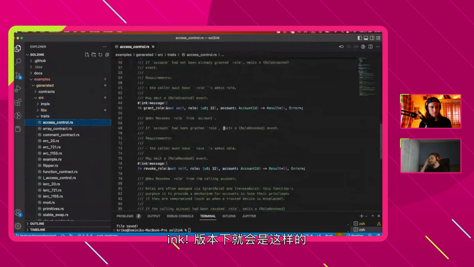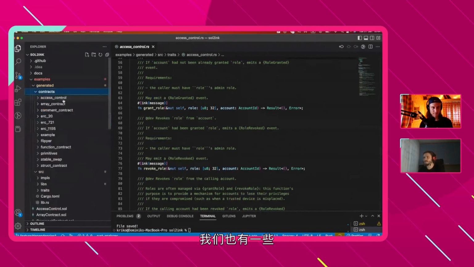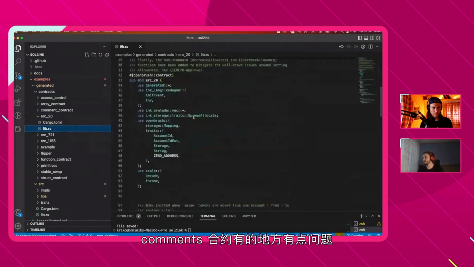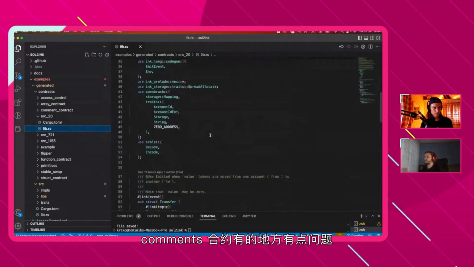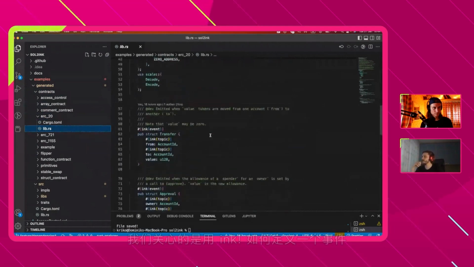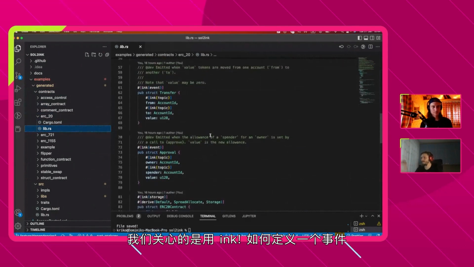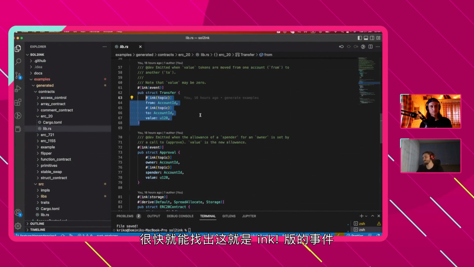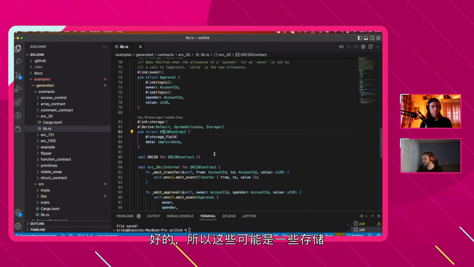It would look something like this in Solidity, in Ink, I mean, sorry. And then we have also some... okay, the comments are in some places a little bit broken, but comments are not what we care for. We care about how to define an event in Ink. So you come to the contract and you see, okay, so this is the event. Nice. Okay, so this is maybe some storage.